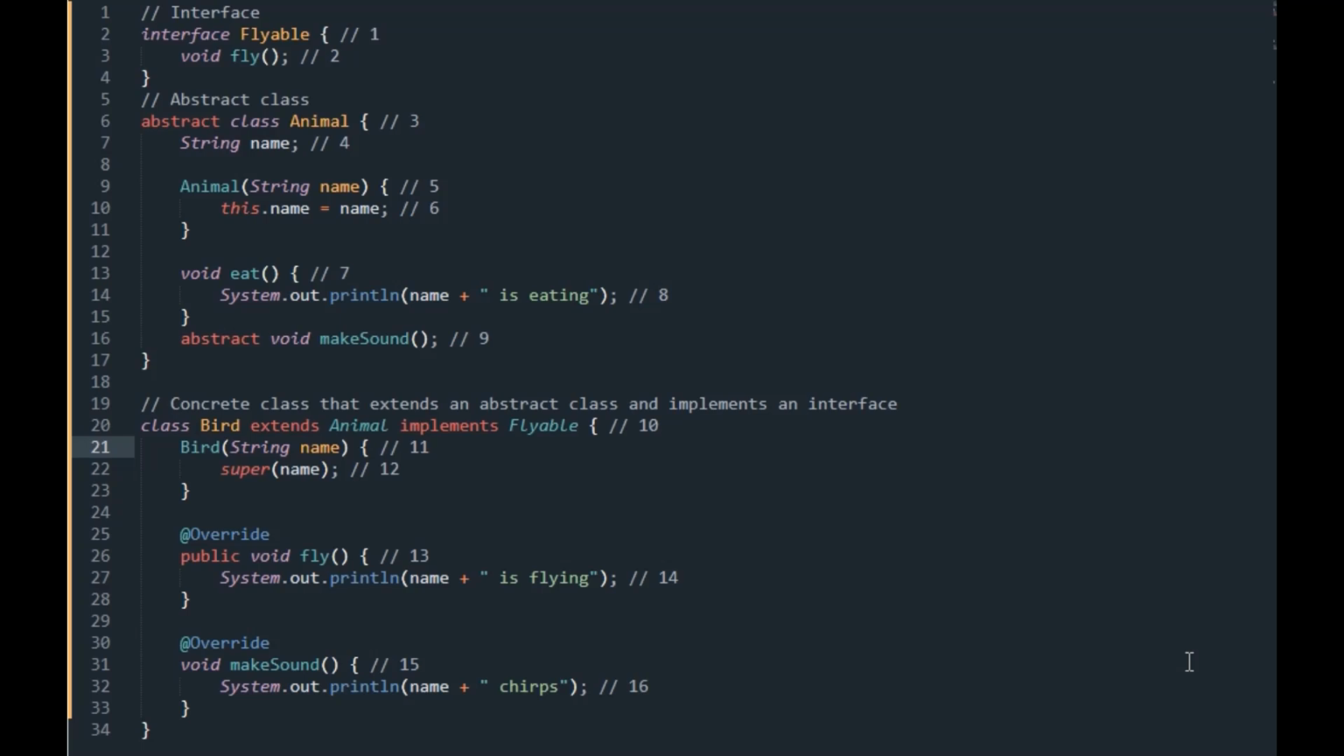8. System.out.println(name + " is eating"). Prints a message showing that the animal is eating. Since it's a concrete method, subclasses inherit it automatically. 9. abstract void makeSound. Declares an abstract method makeSound, which subclasses of Animal, like Bird, must implement.